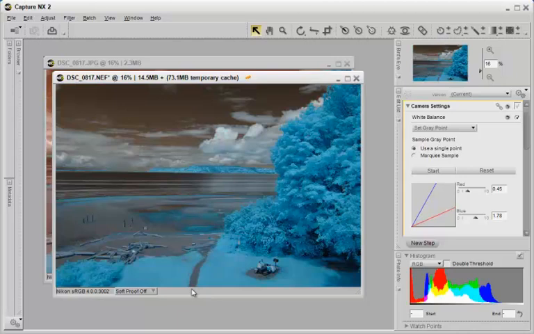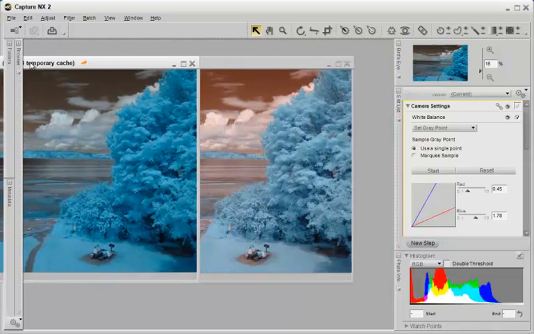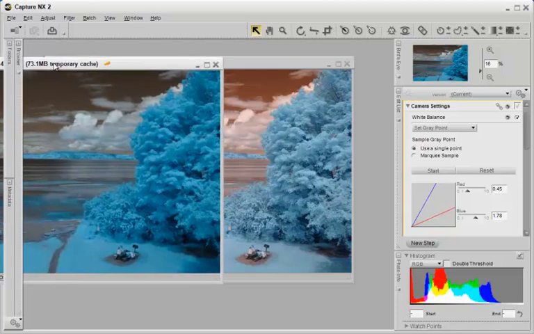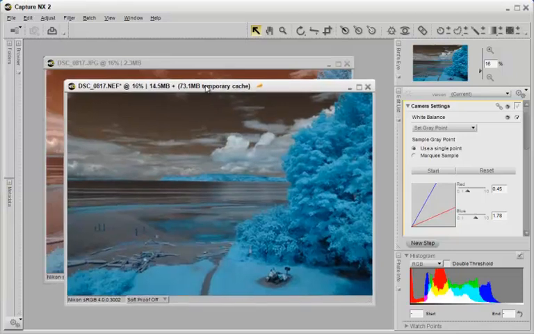Wow, what a difference. Completely different result than we received when we did the same exact click in Lightroom and Photoshop. This is different than the original white balance that we have in a JPEG, but it is much closer and much better than you would have received using Lightroom or Photoshop.